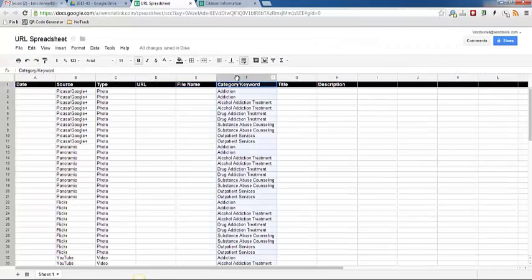The next column here is category or keyword. For this sample, I'm going to pretend like I am working for a substance abuse, addiction, treatment, counseling facility. So I have chosen these top 5 keywords here. Just keep in mind, this is not what I would recommend necessarily. This is not based off of an official keyword research. This is just something that I chose for this example. So I have addiction, alcohol addiction treatment, drug addiction treatment, substance abuse counseling, and outpatient services.